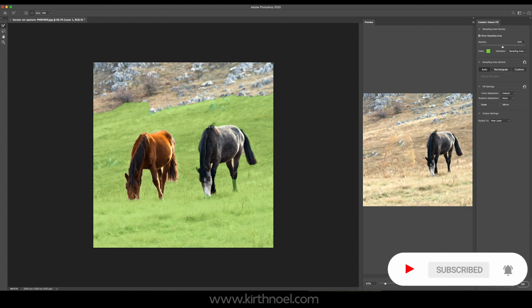And we can see it's not done a very good job. We still have the outline of the horse right here. We can do better than that. So if we come over here to the selection, we can see that it's a very tight selection. So what we want to do is to expand that selection.